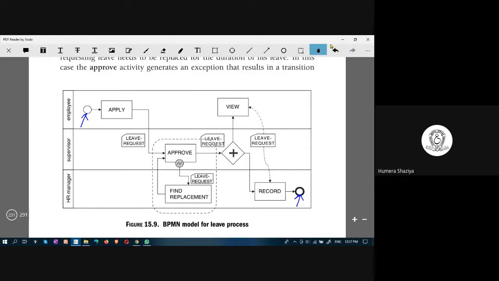This BPMN model is like an activity diagram, where an employee starts this process by applying for the leave, and it comes to the supervisor who is approving. There is a decision here. What is the decision? That the leave request is approved. When the leave request is approved, it has to be recorded and sent back to the employee.